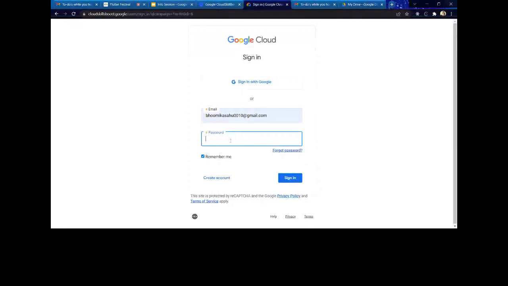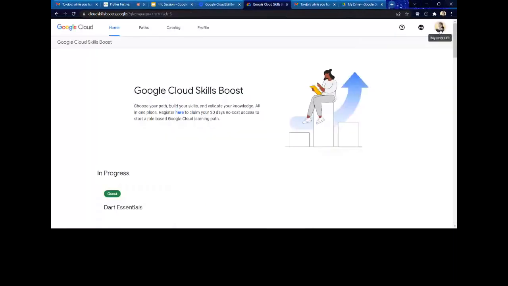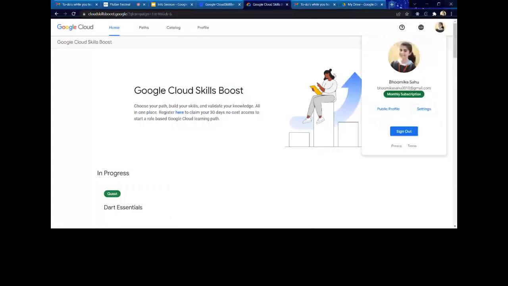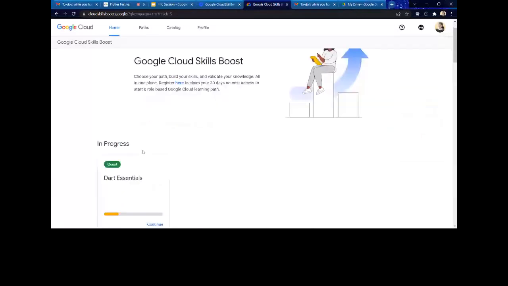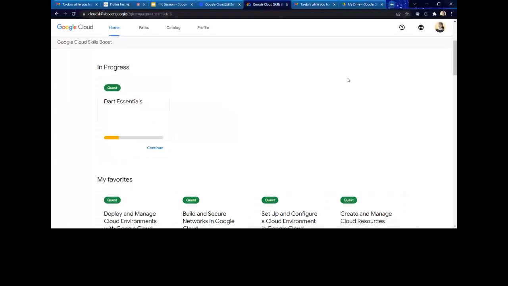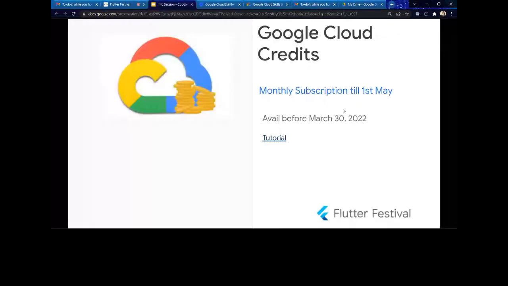If you sign in, you will get 20 credits here, maybe 29 or 21, I don't know, you get some credits, and you can start using these credits on any lab. Then if you complete a lab, you will get your monthly subscription, which you should avail before 1st of May. But the duration of this campaign ends on 30th of March. So you have to complete these labs before 30th of March.